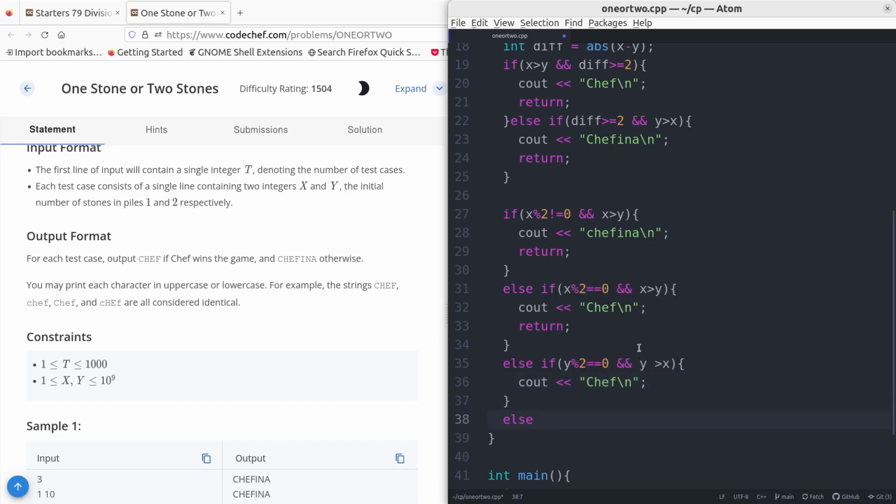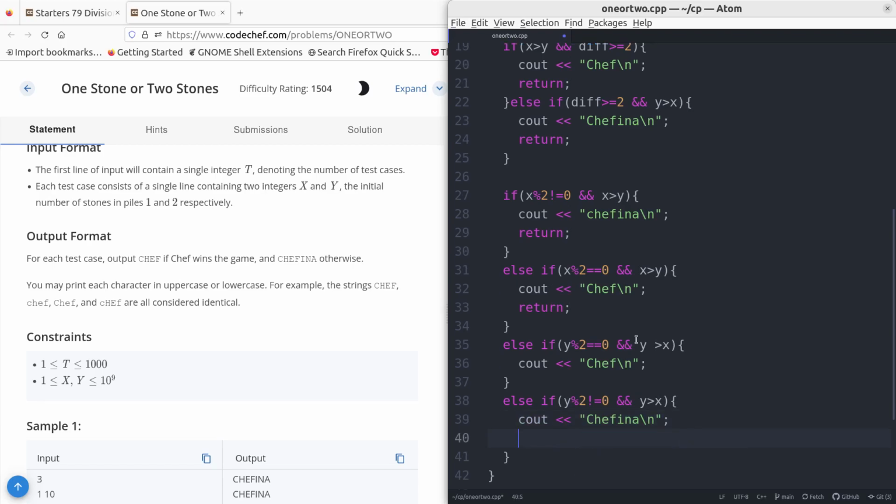And I'll see if y percentage divided by 2 is not equal to 0, that means y is an odd number. And if y is an odd number and y is greater than x, since it's an odd number, we can go with subtracting 2. Since after Chefina, Chef will be answering, we can stop at 1 and then Chef will take the lead. Since y is greater than x, he cannot do minus 1 I guess, and he cannot subtract 2, so he will lose, which makes Chefina the winner. And return.